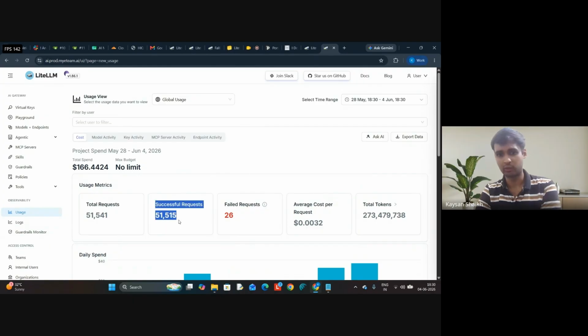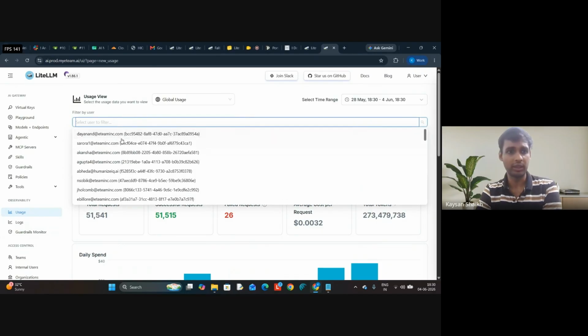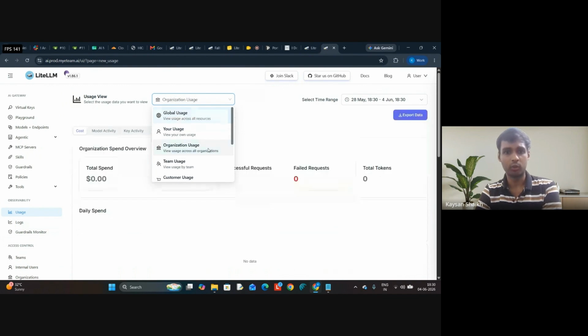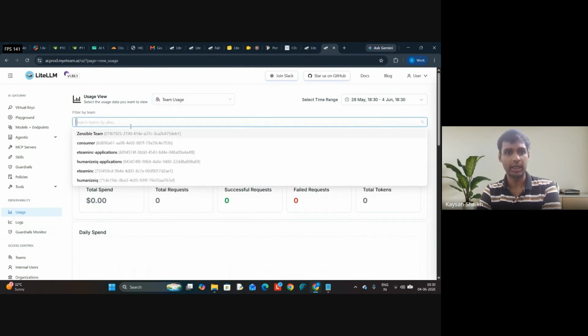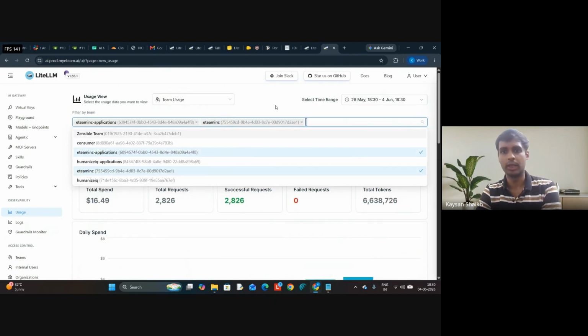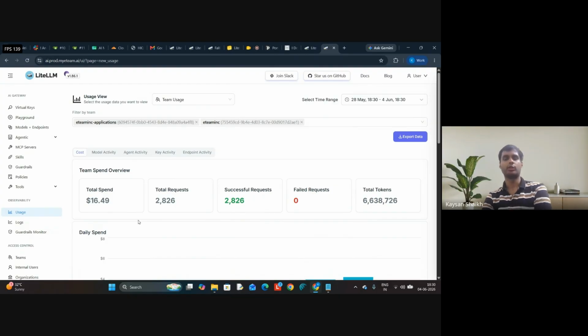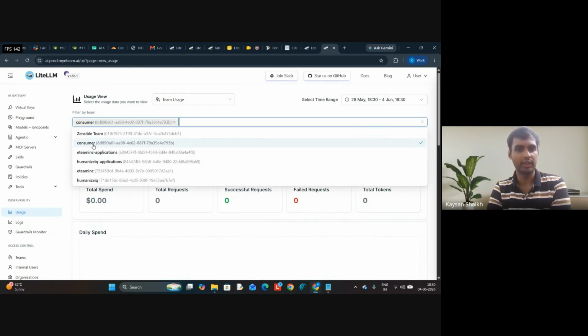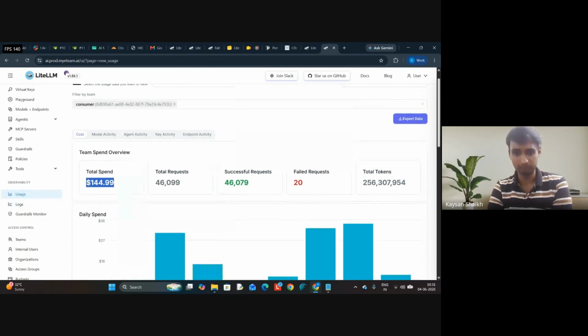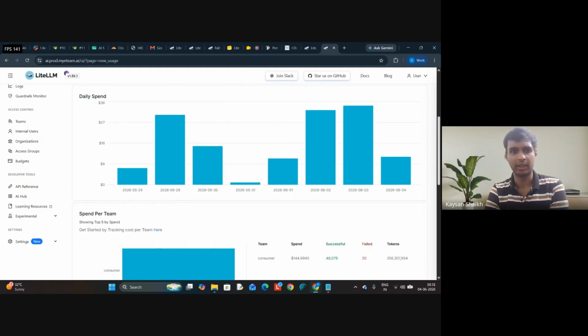Then you are going to see successful requests and failed requests and how many total tokens they have used. Now, if I filter it, I can filter by the person's name, or better, I can go to the team usage and select eTeam Inc. And I can select multiple teams too, eTeam Inc. and eTeam Inc. applications. Okay, so in eTeam Inc. and eTeam Inc. applications, they have $16.49 something spent. And if I remove this and add consumer, we have $144 something spent. Total requests is this, and successful requests and failed requests is this.